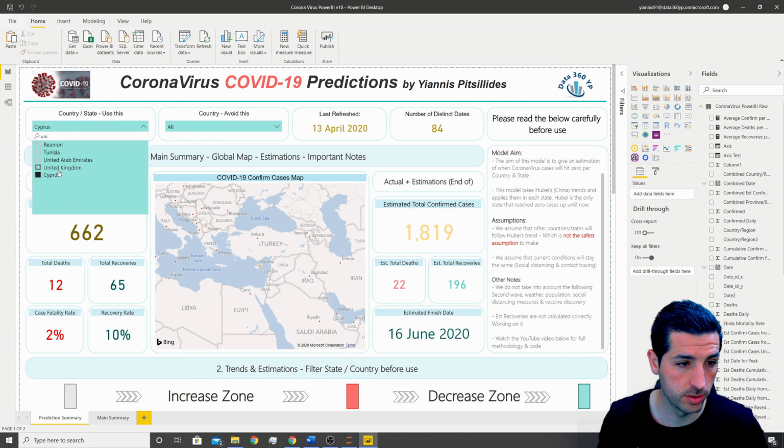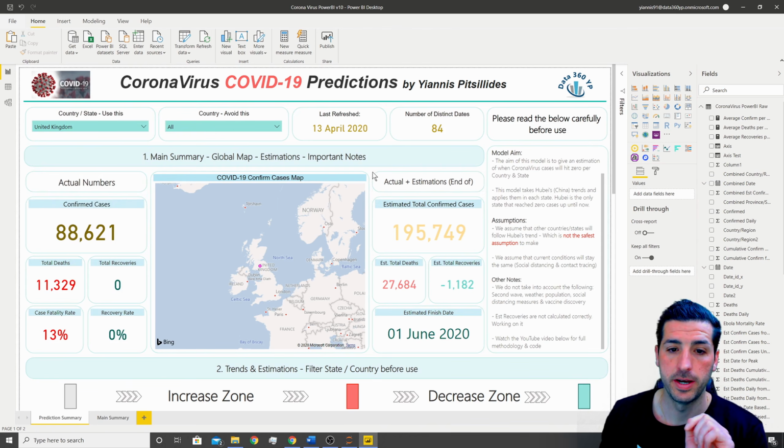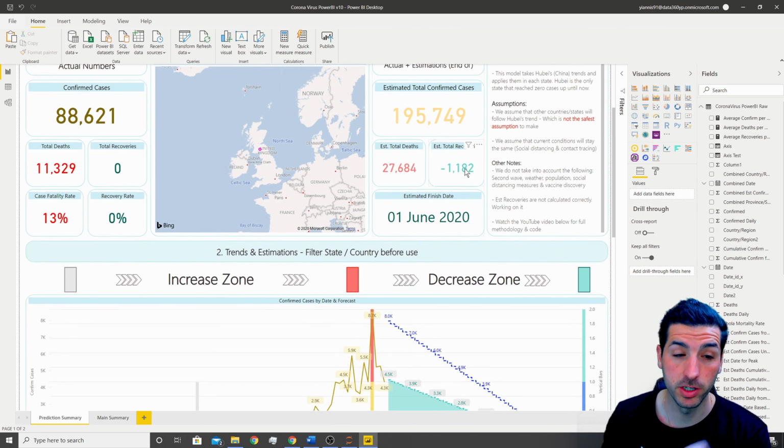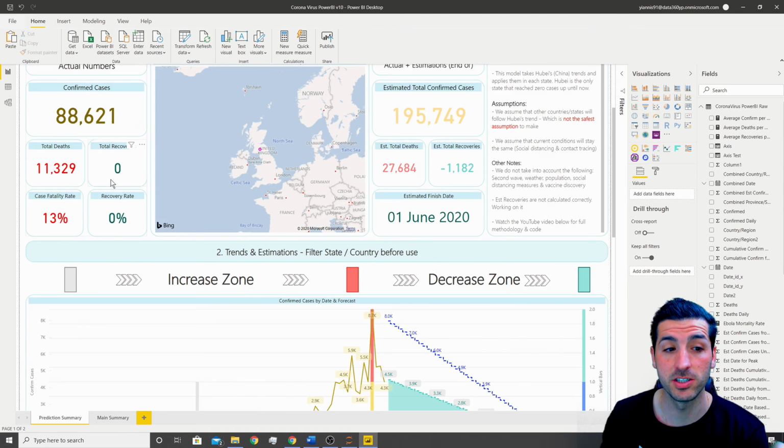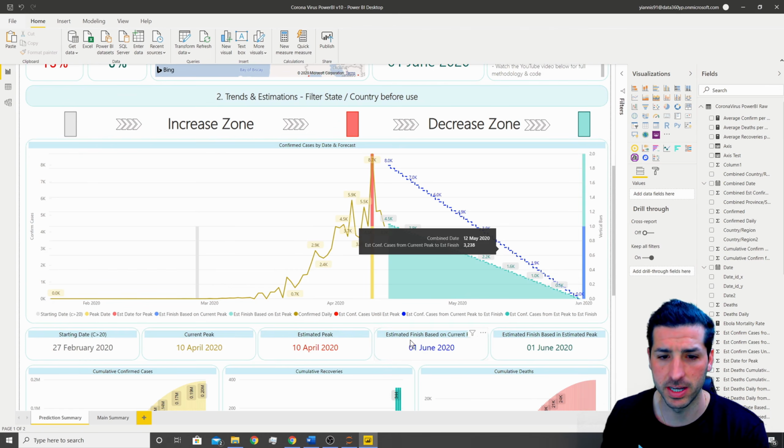So we change this to United Kingdom. Straight away we see a minus in the prediction and a 0 over here, and this is because the UK did not report any recoveries today. Don't know why, so it's messing with the data.